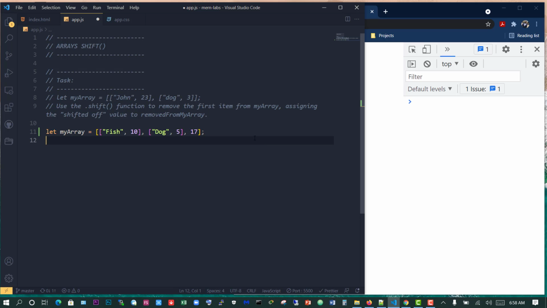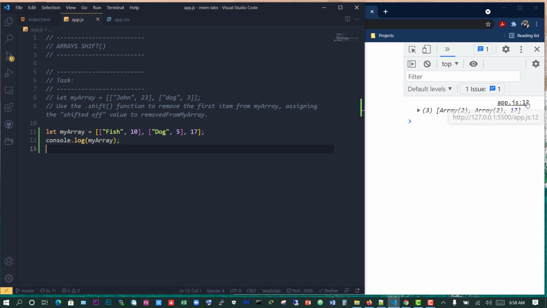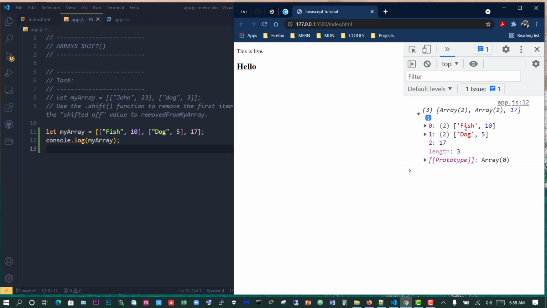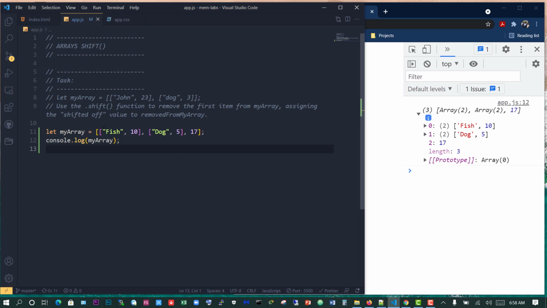So this is our array, and I'm going to log that out on the console. So I'll take that, put it here, and save. And now I have my array here, which says fish 10, dog 5, and at index 2 we have 17, so length of 3. So now I want to get rid of this first value in my array, or first element.